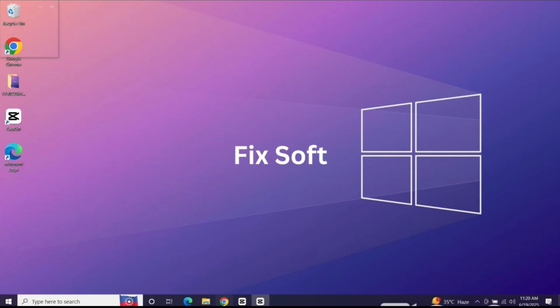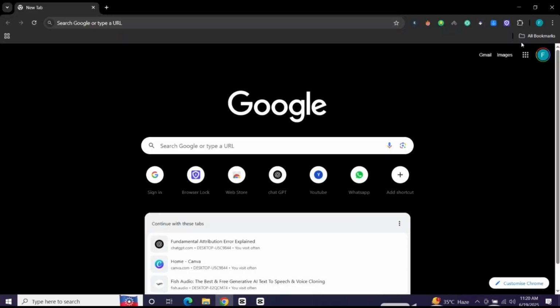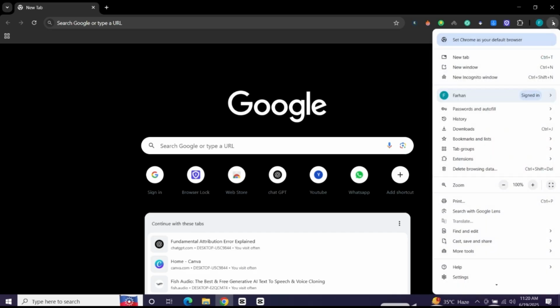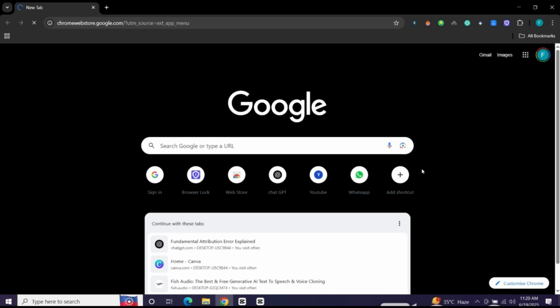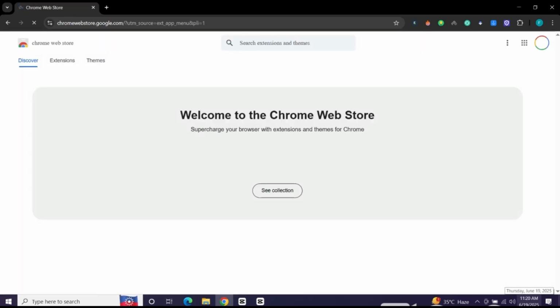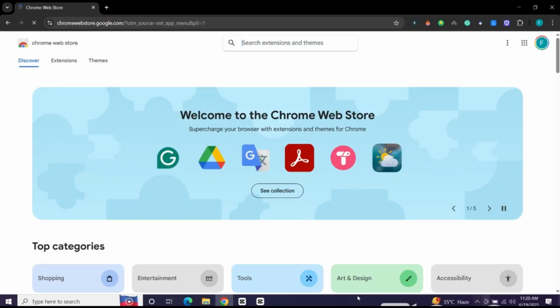Let's lock it down. First, open Chrome. Here, click on these three dots. Click on Extension and then visit Chrome Web Store. In the search type, Chrome Lock.